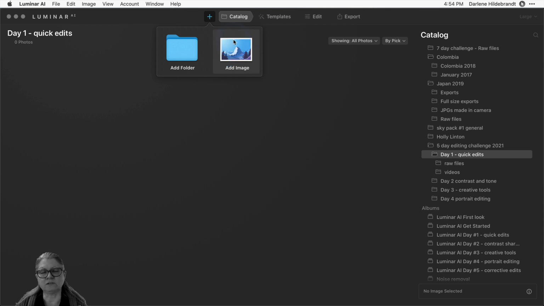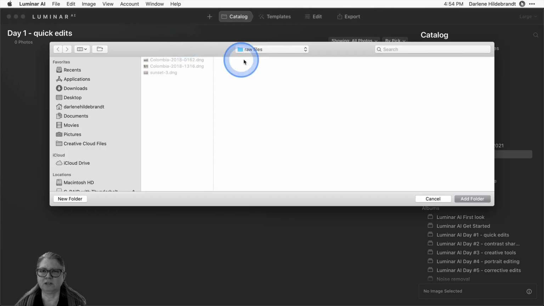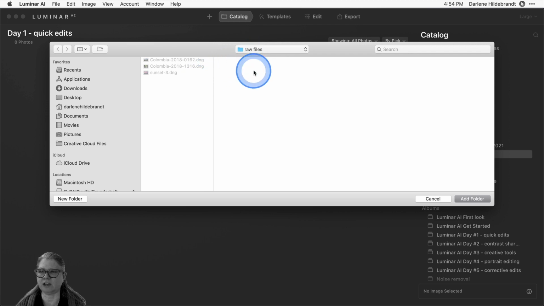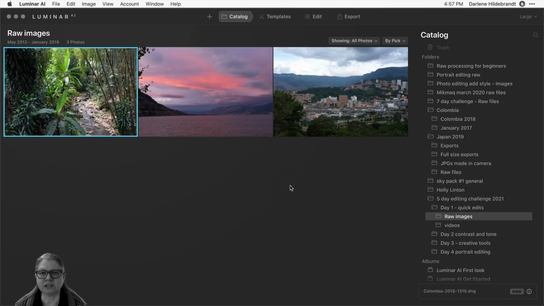If you've registered for the 5-day challenge and are following along, and you've downloaded the images for today, you'll notice that there's 3. So in this case, we're going to want to add a folder. Then you just have to navigate to the folder where the images are. I've already done that. And click Add Folder. Now you see the 3 images that we're going to be working on today.